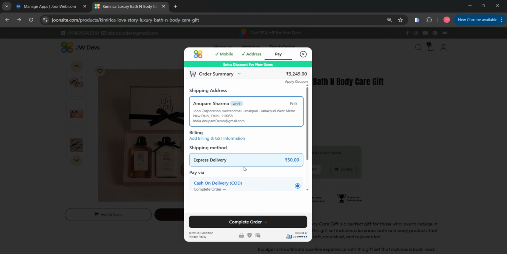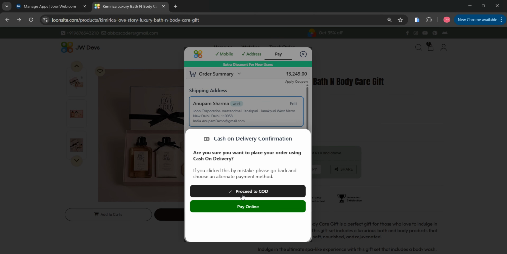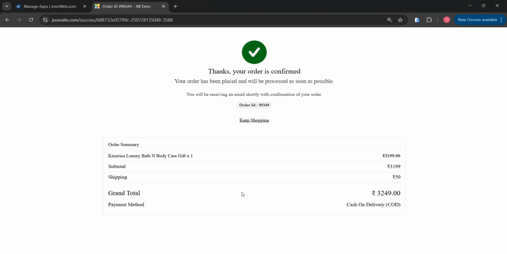Now click on the Complete Order button. COD confirmation will appear. This confirmation is for reducing the RTO order. Click on Proceed to COD to complete this order. Payment completed successfully.